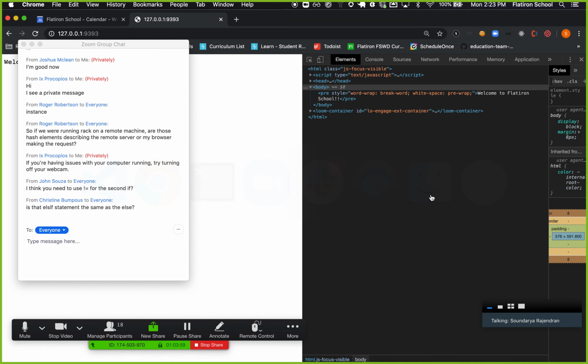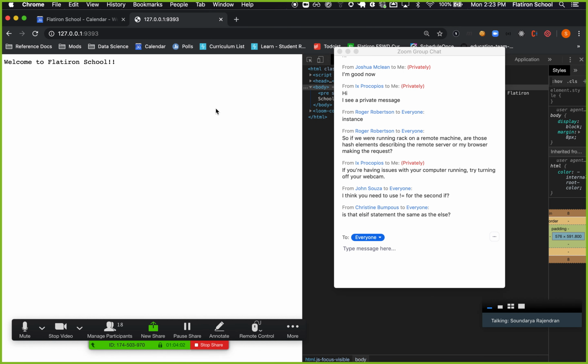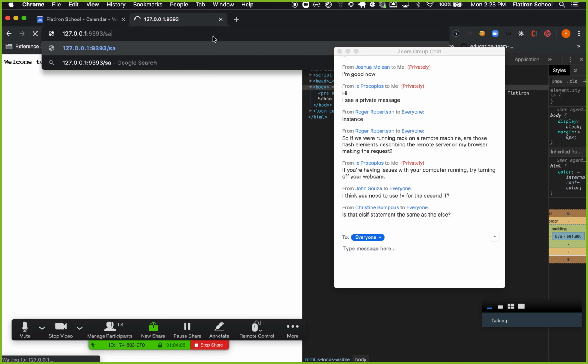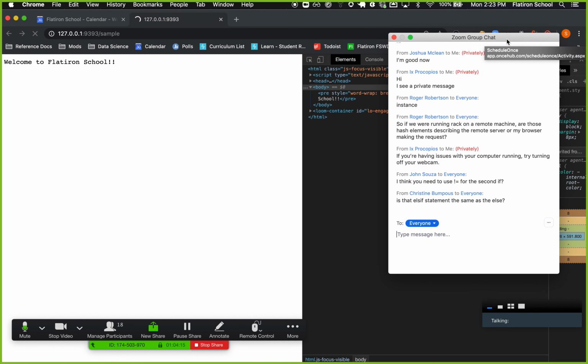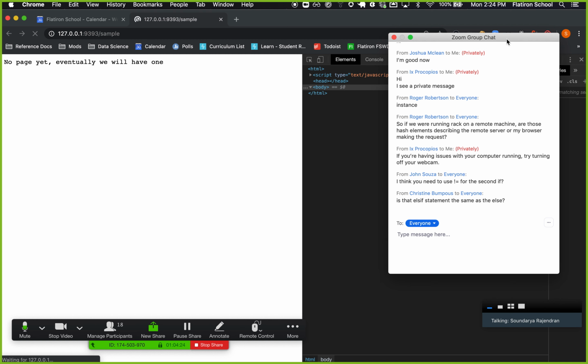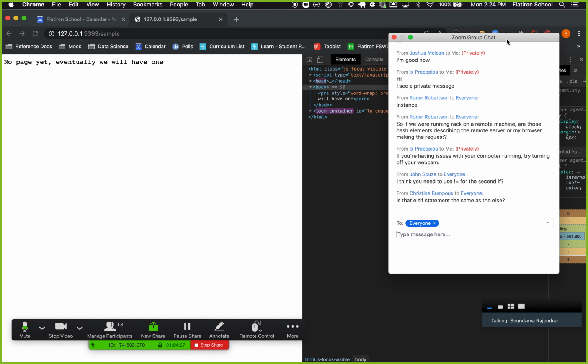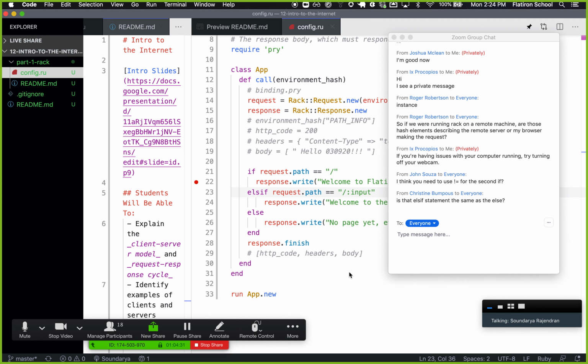So right now, if I refresh this, well, let me go to path. Let me say sample. So if I say sample, what it should ideally do, I'll just keep on talking until it loads, is take in sample as a parameter from that resource and render it onto the page. It's not doing that yet, eventually.